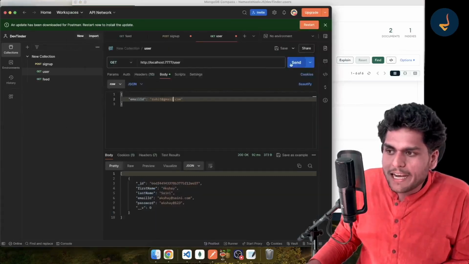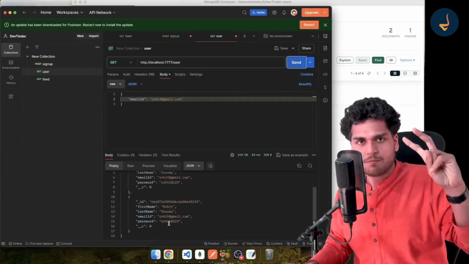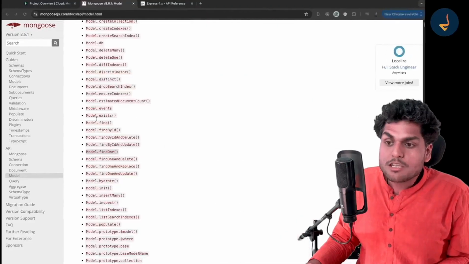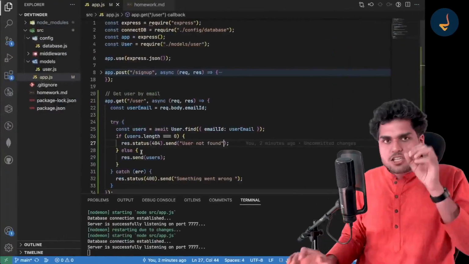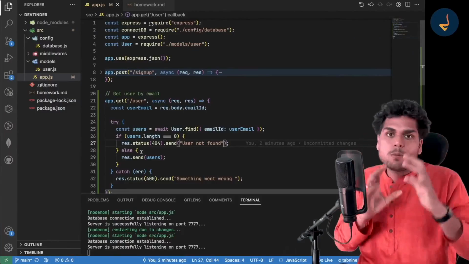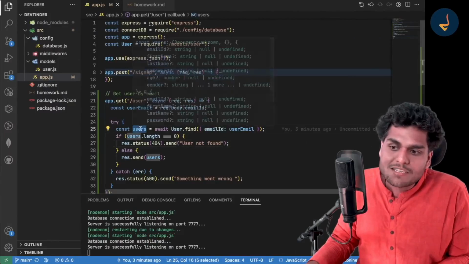rohit@gmail.com. Yes. And let us send it. Now do you see it has given me two objects? But there is a method which is known as findOne. It will just find you the one object and it will return only one object from the database. It will not give you an array. Right now this users is an array, right?